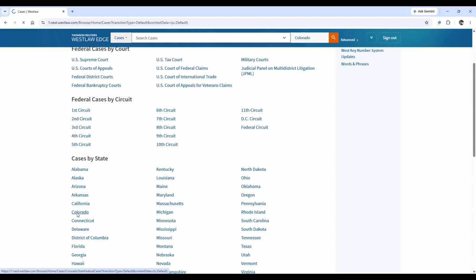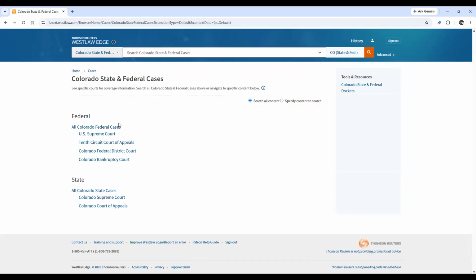So let's just go ahead and go into Colorado. And then here you have, again, the federal cases that are in the Colorado district. And then you can also look at the Colorado state cases. And so we have our Colorado Supreme Court cases and our Colorado Court of Appeals. Let me go back to the home page.